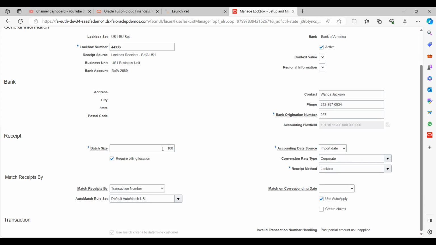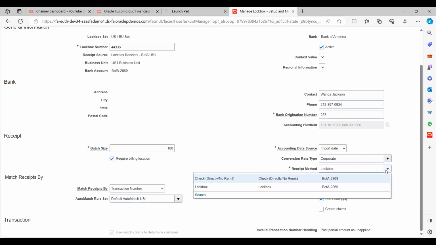And per batch, how many receipts can be processed here? That's what you can see here, 100. And accounting date source. Which date do you want to consider for it? Import date or deposit date and constant date. Ideally, we use import date. And we know that the conversion rate type is Corporate ideally. And the remittance method: this should always be Lockbox, or based on your configurations you can choose which remittance method you are going to use to import receipts on a daily basis.